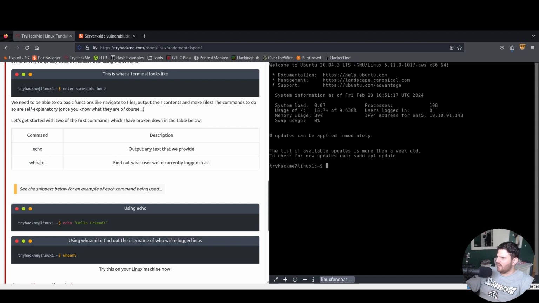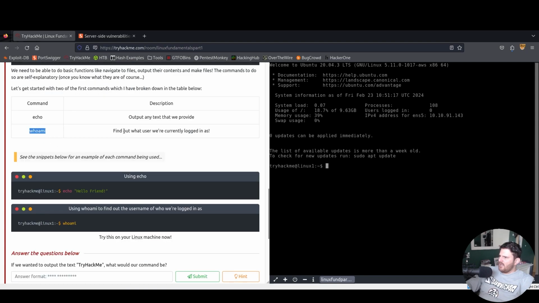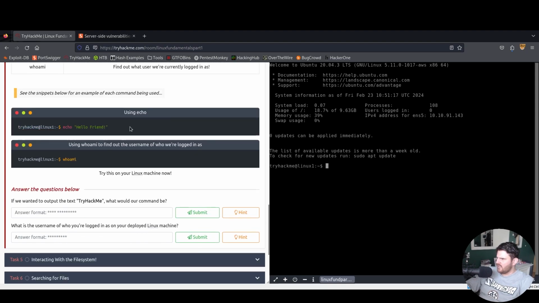Echo and whoami. Echo outputs any text that we provide. Whoami finds out what user we're currently logged in as. See the snippets below for an example of each command being used. Echo hello friend will display hello friend, and whoami will say tryhackme. You can also see it right over here in the command line.